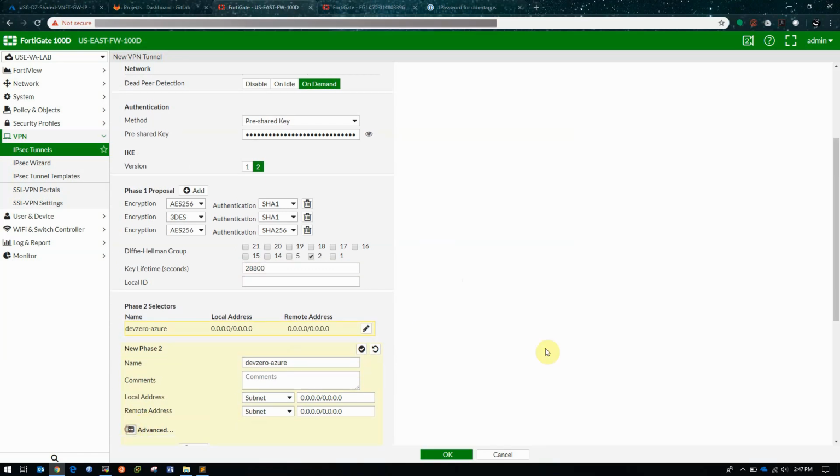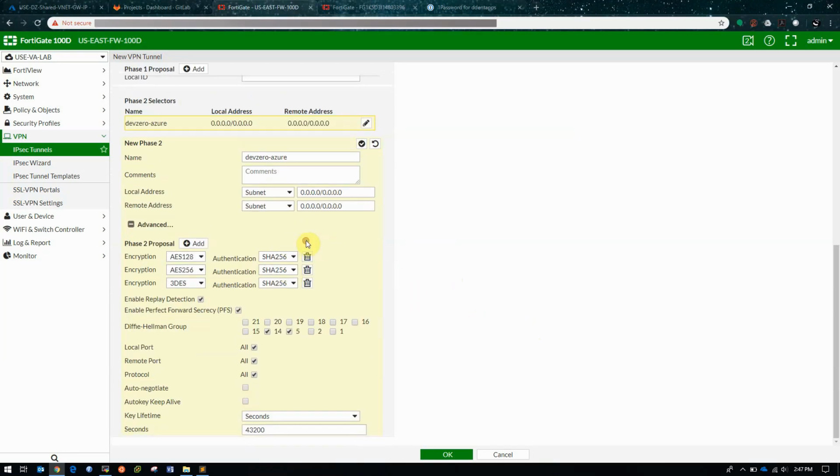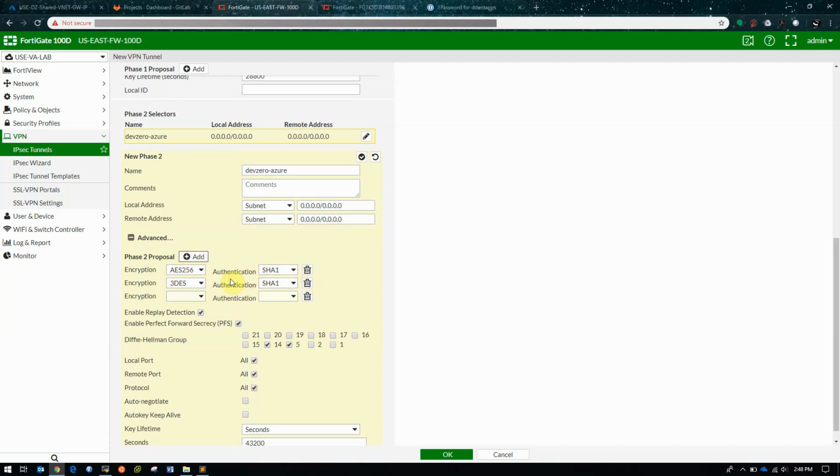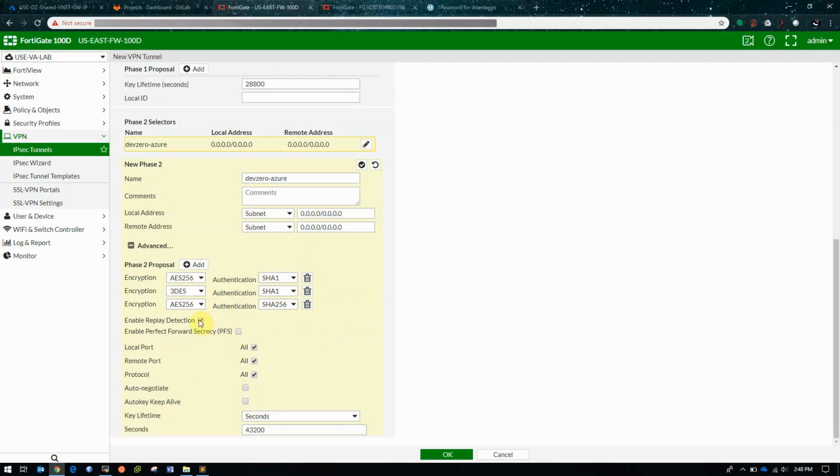We're going to change the DH groups to 2, and we're going to change the key lifetime to 28,800. Next up, we're going to configure the phase 2 proposal, which is pretty much the same as the phase 1 proposal. I'm going to trash those, keep AES 256 SHA-1, triple DES SHA-1, and AES 256 and SHA-256. Disable replay detection and PFS, and we're going to set the key lifetime to 27,000 seconds.